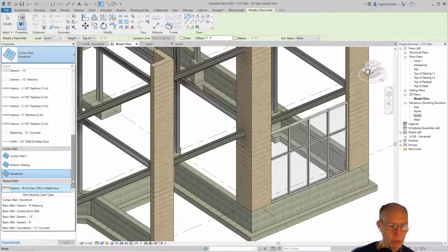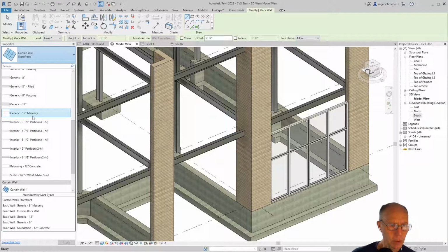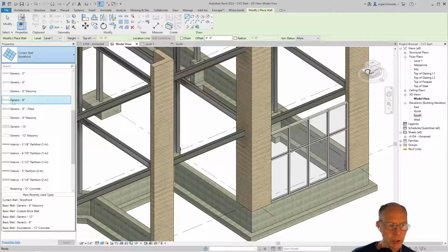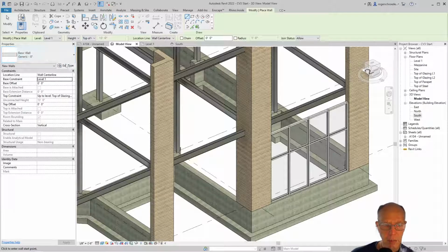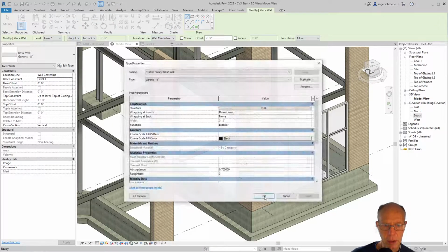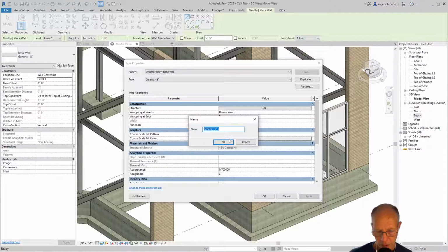and we're going to look for a generic piece of wall. A generic piece of 8-inch wall. And right away I'm going to change this. I'm going to edit it and duplicate it. So we want it to be 8-inch thick, but I'm going to give it another name. So I'm going to call it spandrel.